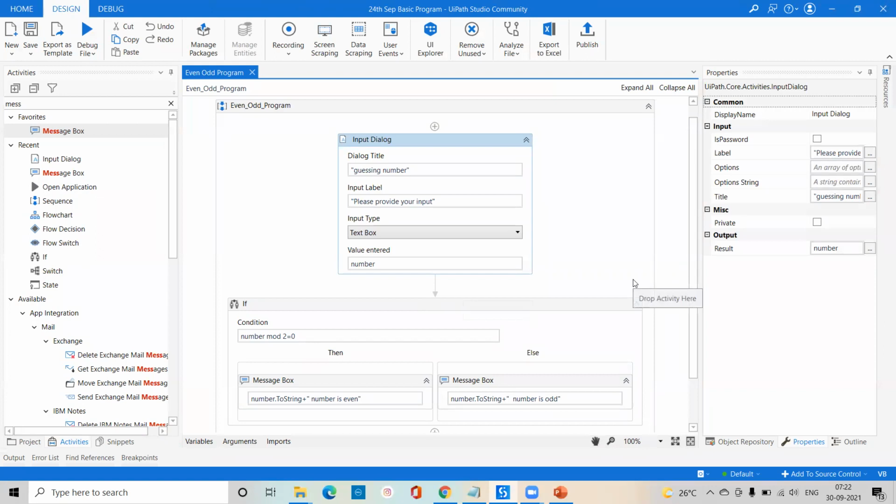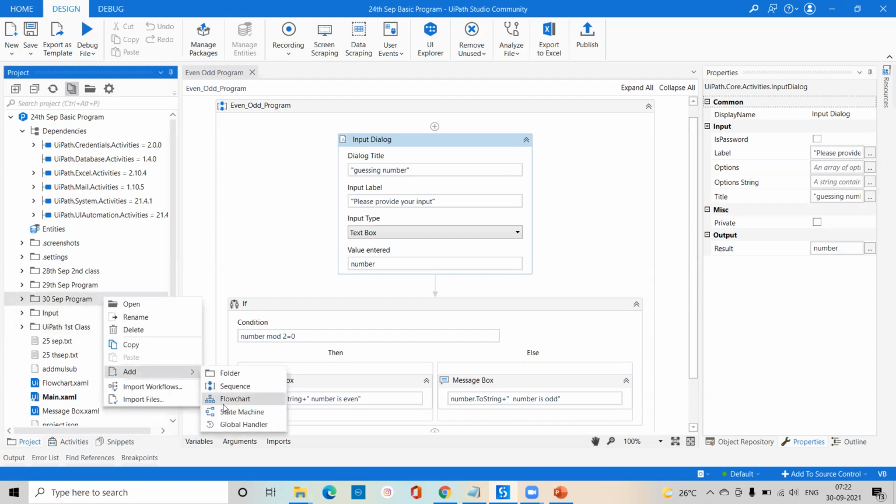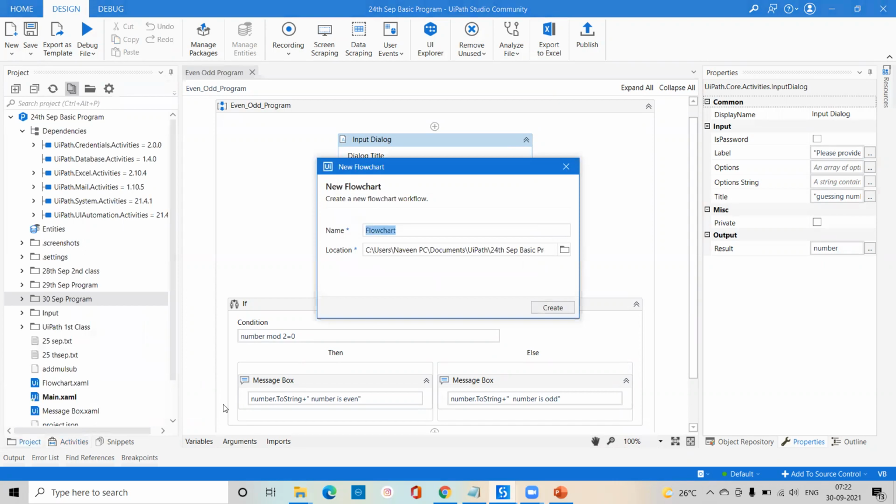The same thing we'll try to do through the flow decision. I can show you right now. We'll go to project, and here inside this 30 September I'll go for add and go for flowchart.